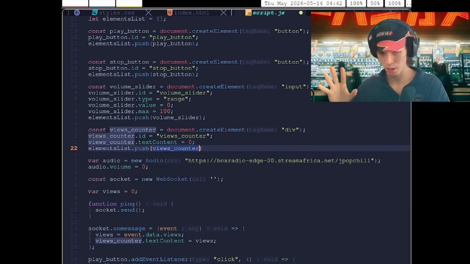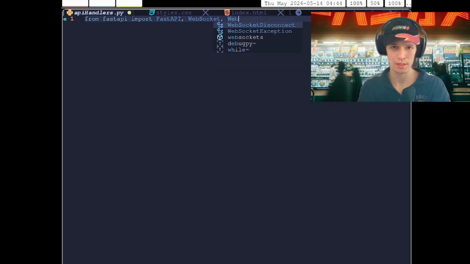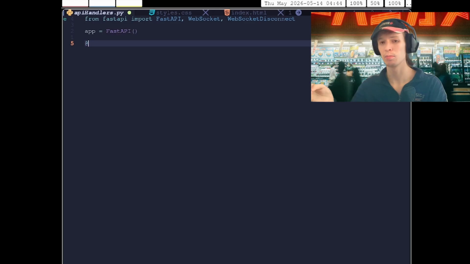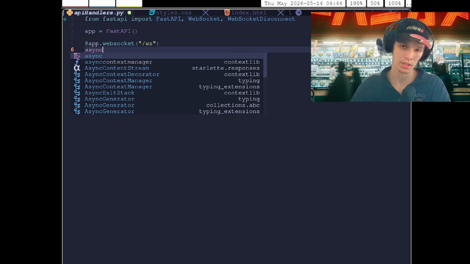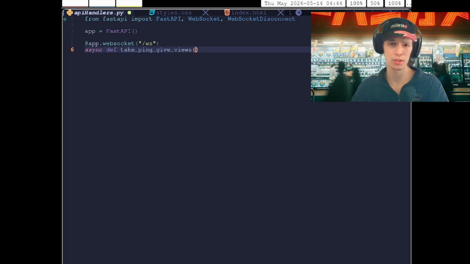Okay, nice. Yeah, and here I start writing the API handlers. We use the FastAPI library that gives you the option to send and take messages from server to client and client to server.